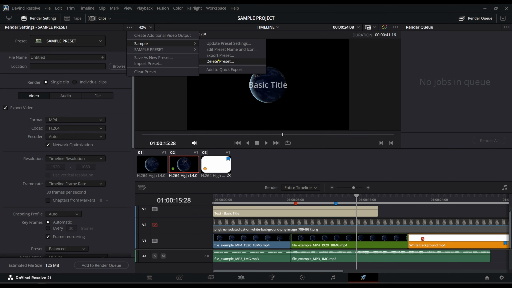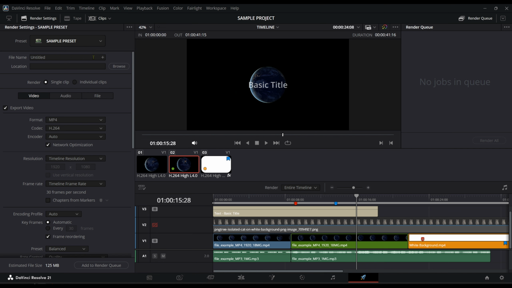To delete a custom export preset in DaVinci Resolve, go to the Deliver page, open Presets in the Render Settings panel, select your custom preset, click the three-dot menu, and choose Delete Preset.